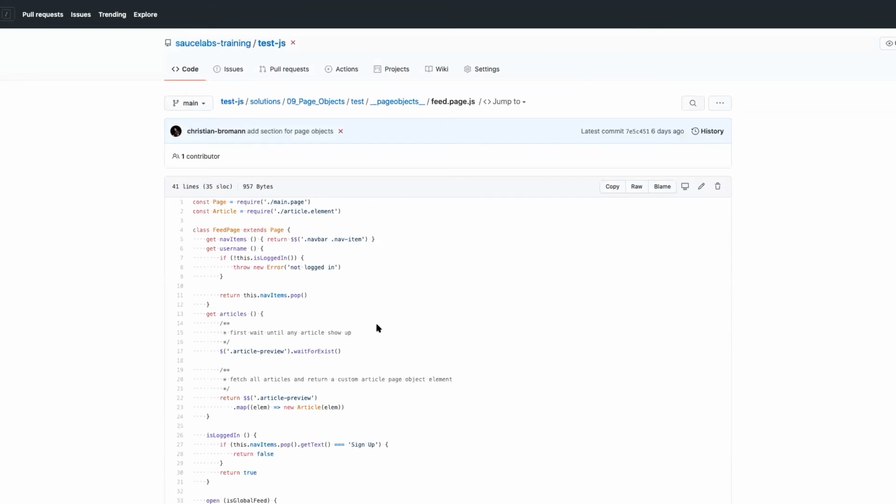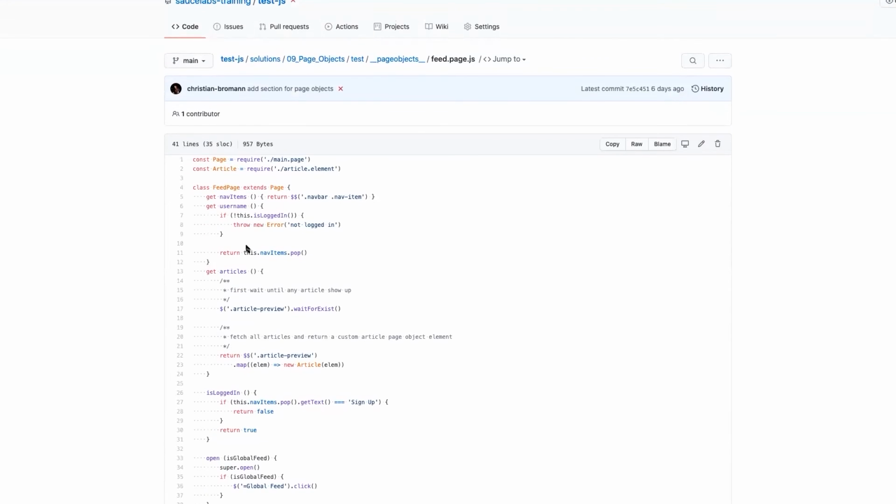And so what happens here is if I fetch articles, if I get all the articles, then it makes sure that at least one article exists. So it's a wait here. Then I fetch all the articles, and for every element that I find, I create a new page object. And that page object represents articles.